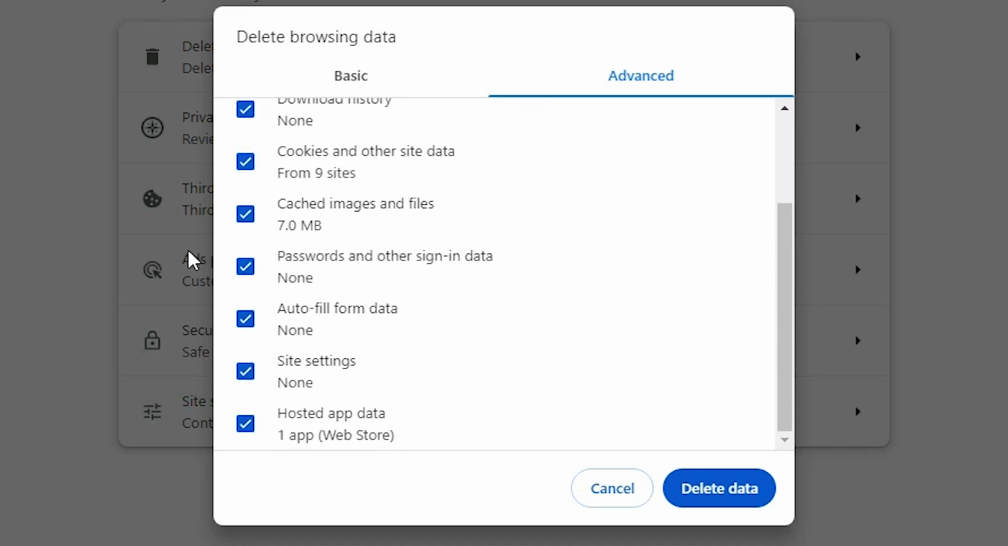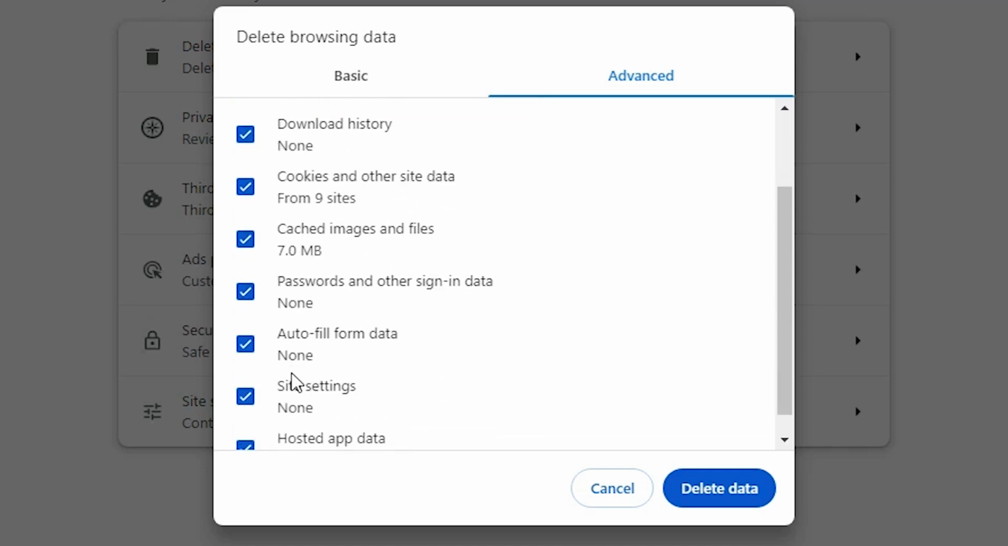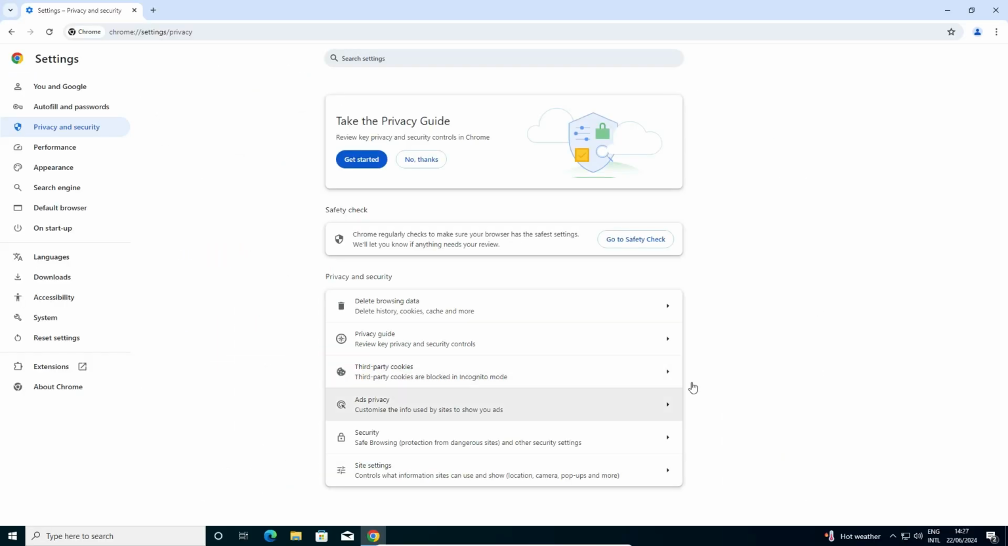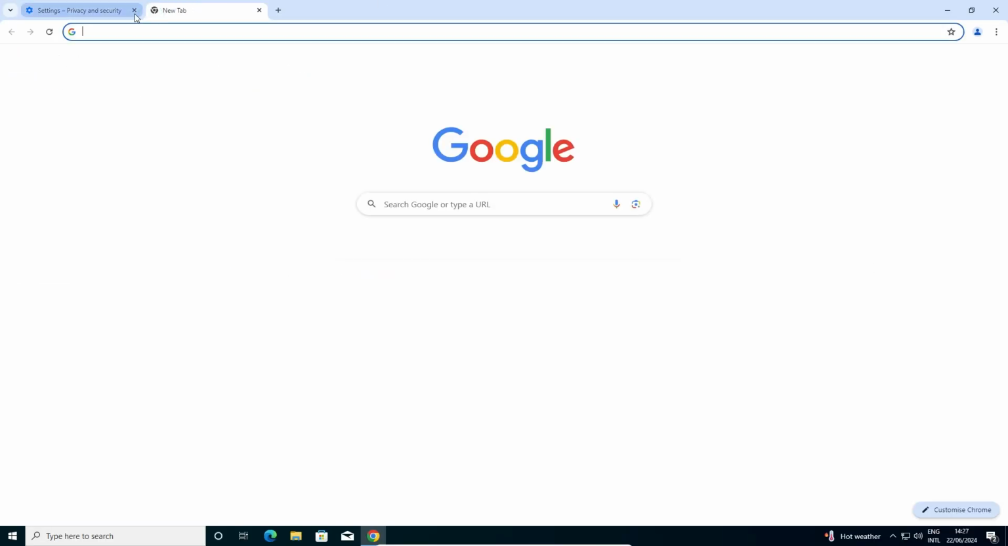Check all of these selection boxes, and include passwords and other sign-in data. It will also delete your passwords and other sign-in data. Click on Delete data. After that, open a new tab and close it.